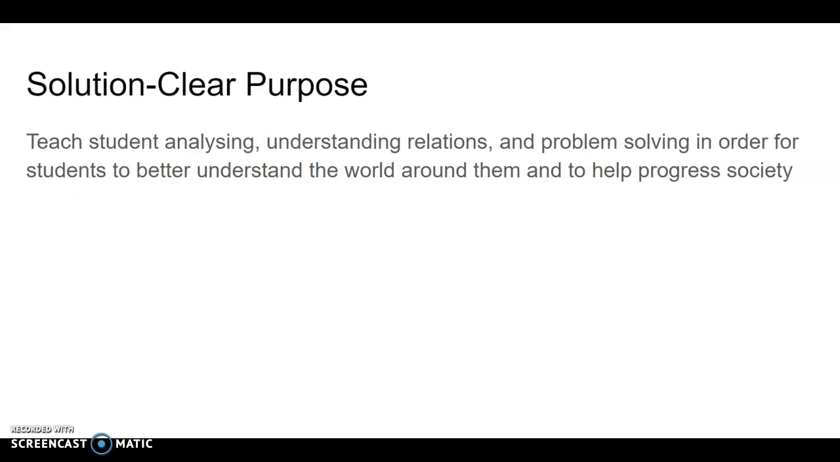So the first solution was to have a clear purpose. So we need to know why we're teaching this. Reeve presented the purpose of teaching students analyzing and understanding relations and problem solving in order for students to better understand the world around them and help progress society, is what he would say his purpose for teaching mathematics is.